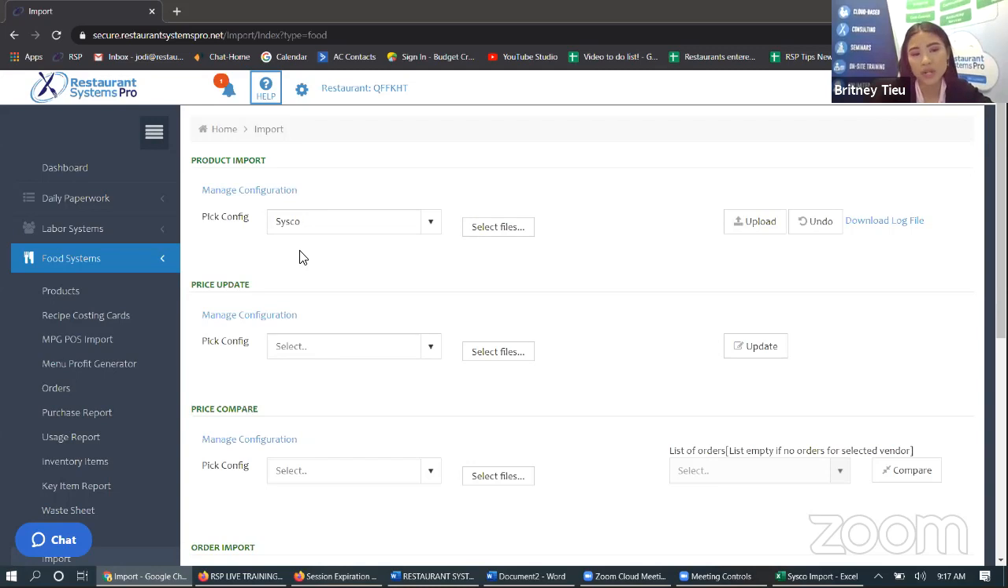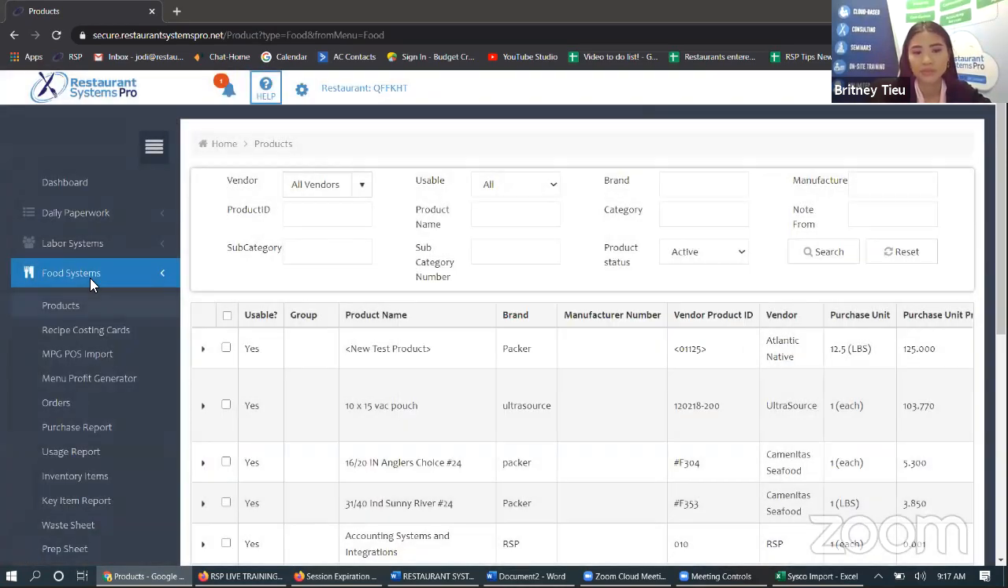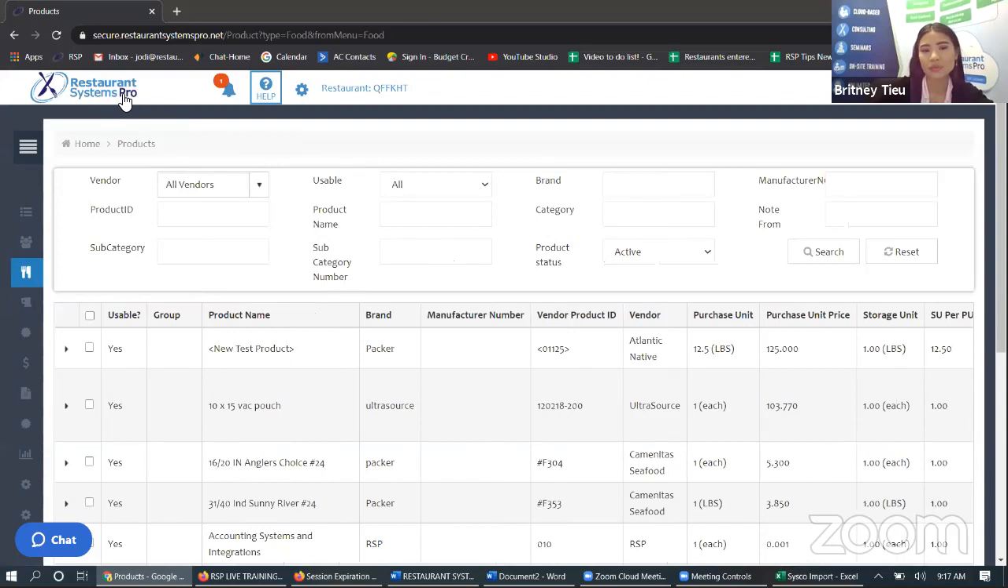So now that we imported products into the system, we're going to go to food systems and go to products and start making them usable. Before we make them usable, this is what the product screen looks like. Up on the very top, you have a bunch of different ways to filter. Once you are filtering, you click search, and once you're done with it, you can hit reset. There's a drop-down box for inactive or deleted products, and there's also a drop-down box for vendors as well as usable.